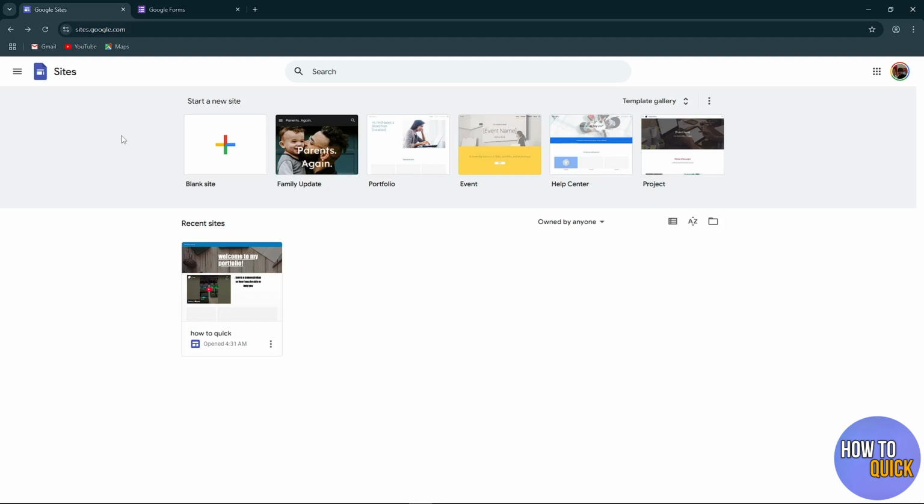Now, without wasting any further time, on the main interface, you will see a number of ways through which you can create a website. You can either use a blank site or use templates to create your website or your portfolio. The templates include family update, portfolio, event, help center, projects, and many more. You can use these templates if you want an inspiration or simply if you want to have an easier time building your website. But if you are not sure whether you can create a website from scratch or not, then templates are the best for you. Otherwise, starting from blank is actually not hard thanks to the tools integrated into Google Sites.